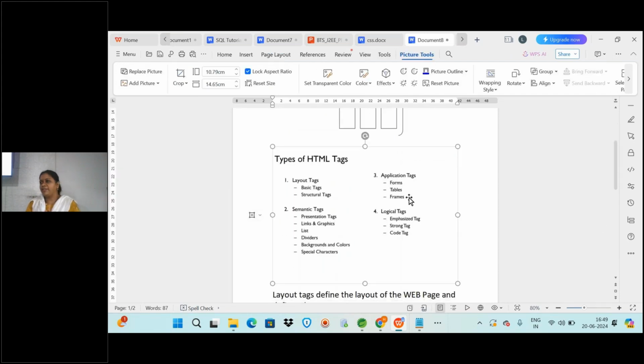So what are the application tags? You are seeing the text boxes, right? Form: you have to fill in any form, you will be seeing one text box and one more box for a password and a submit button. So those all come under the form tags.